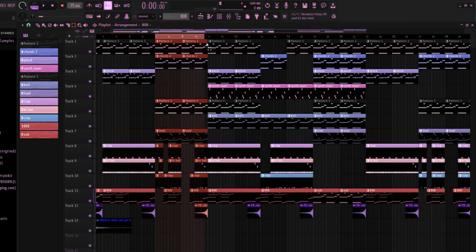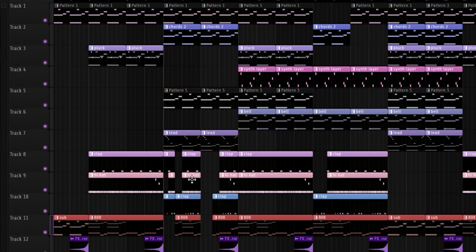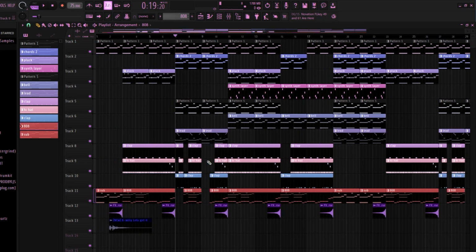Then as we get into the second 4 bars right here, the second chord layer comes in, the third chord layer comes in, and then this lead comes in, and we have some cuts in the arrangement with the clap, hi-hat, drums, and the 808. So an easy way to make your beats more interesting and have more bounce is to just do cuts in the drums like this, and I'll show you what that sounds like.